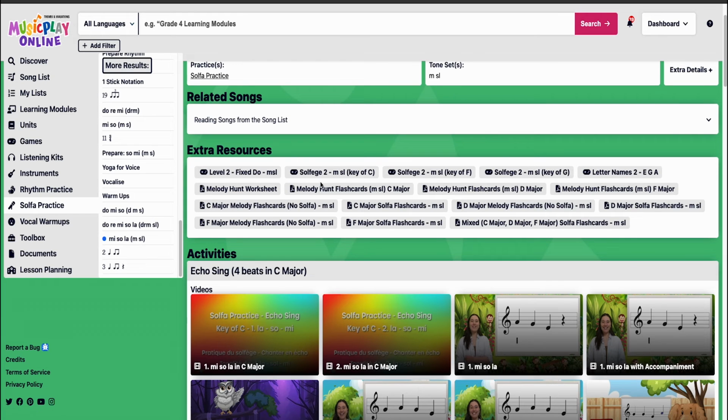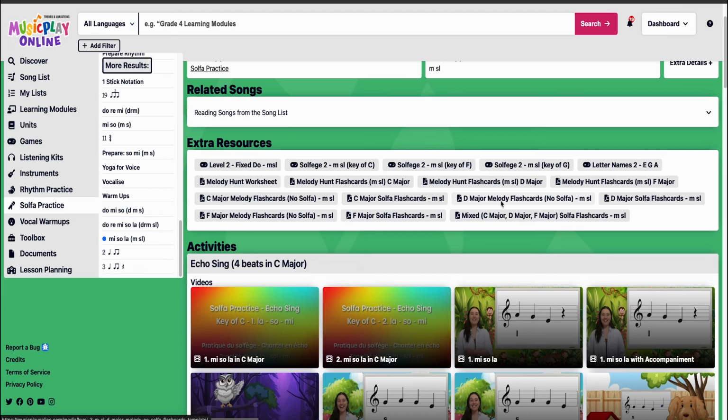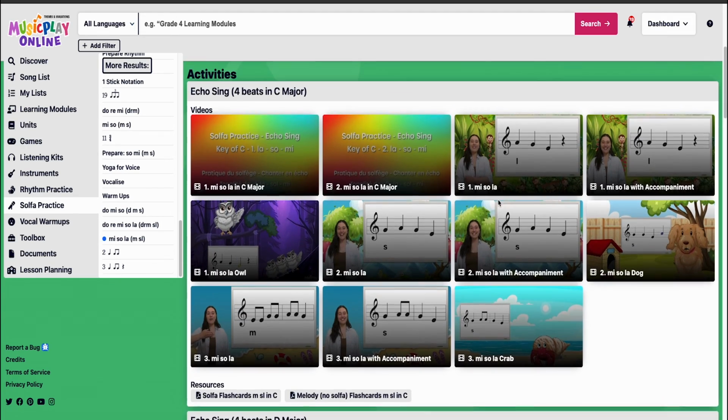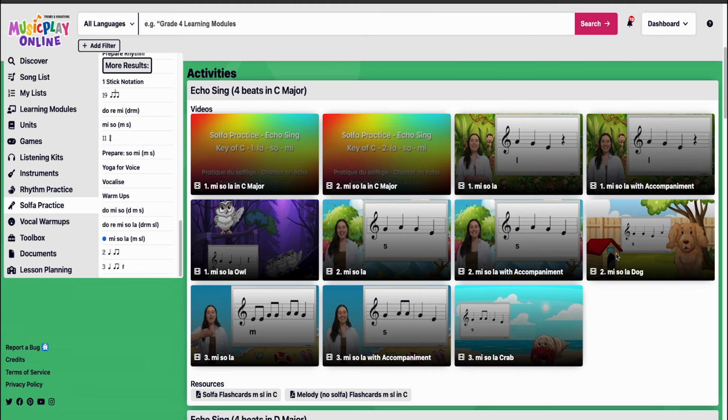Below the related songs are the extra resources for the level. This will include printable flashcards, melody hunt worksheets and materials, and interactives focusing on the tone set for the level. The resources available on each level will vary. Scrolling down, you will see the activities for the level. These will include videos and any printable resources related to the activity.